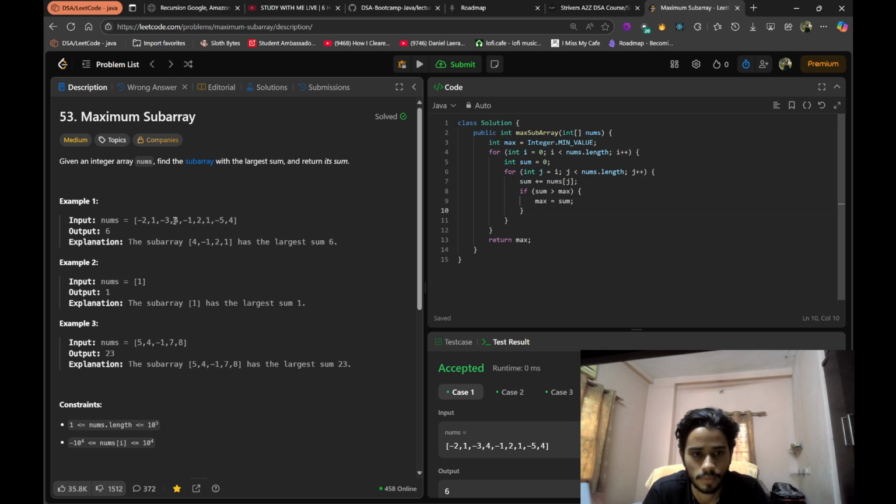Then it gets to 1, minus 3. Now sum becomes minus 3. Is minus 3 greater than max? No, it's not. I don't have an else thing.